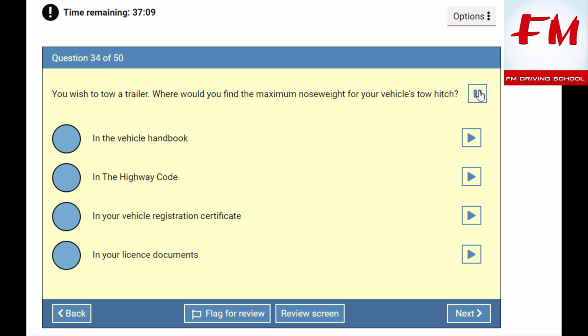You wish to tow a trailer. Where would you find the maximum nose weight for your vehicle's tow hitch? In the vehicle handbook, in your vehicle registration certificate, in your license documents.